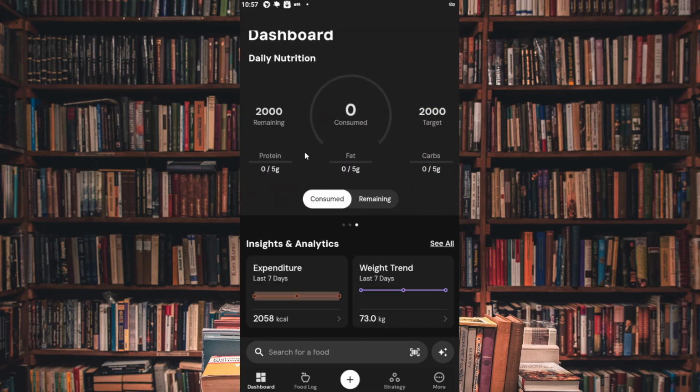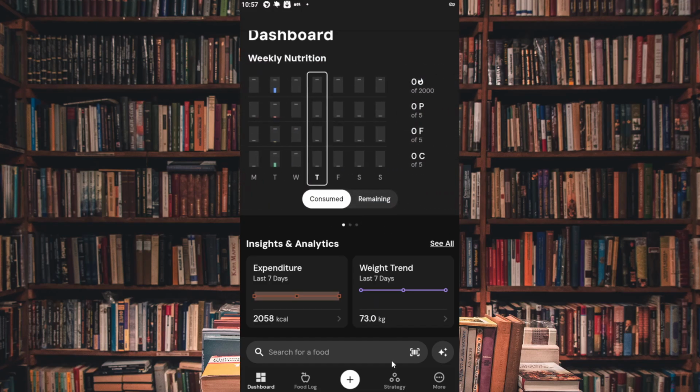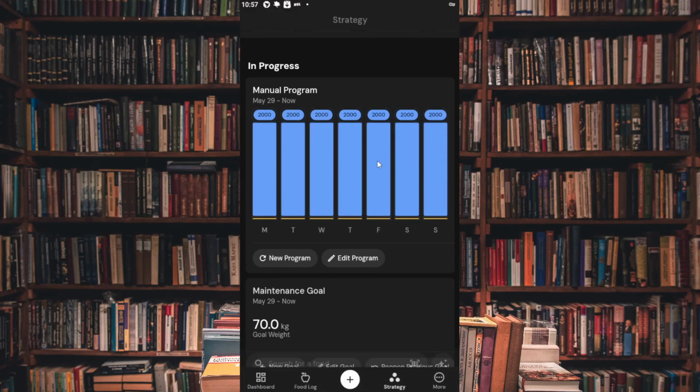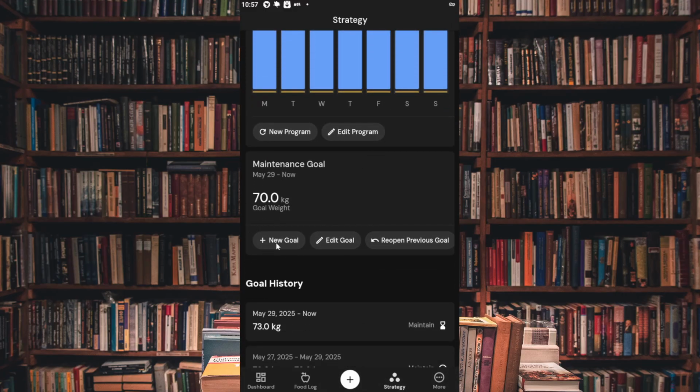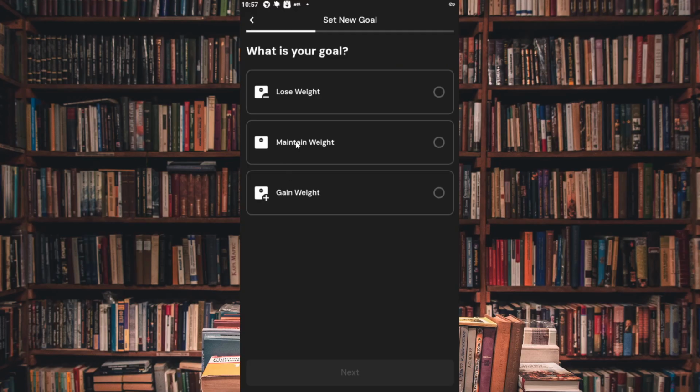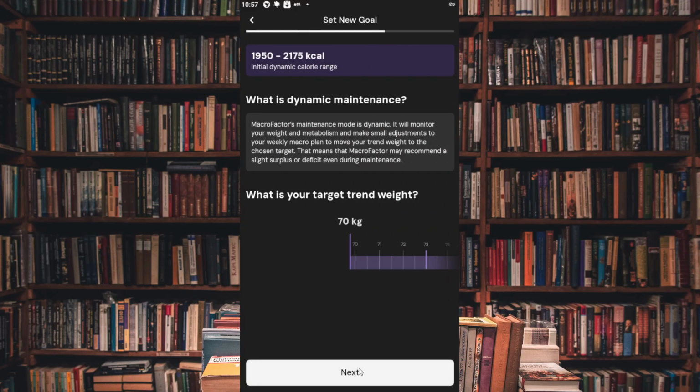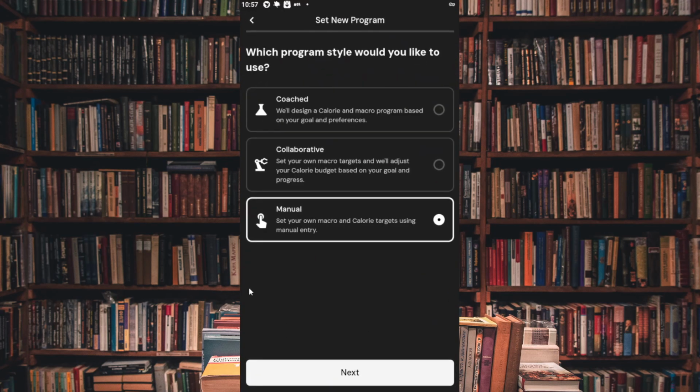Now, to change that, we'll be able to go and change our goal. If we go to our strategy, as you can see, I can go here and set a new goal. As an example, I'm just going to keep maintaining weight here. Next, and now we'll have to set the program. Here you can choose whatever you want. If you want to customize it, make sure to have it on manual, where you will be able to edit all the stuff on your own.